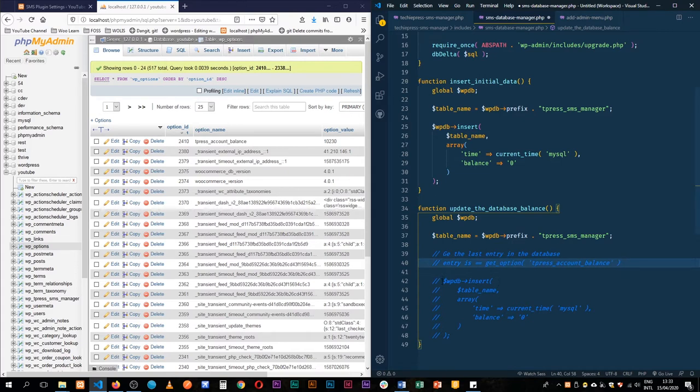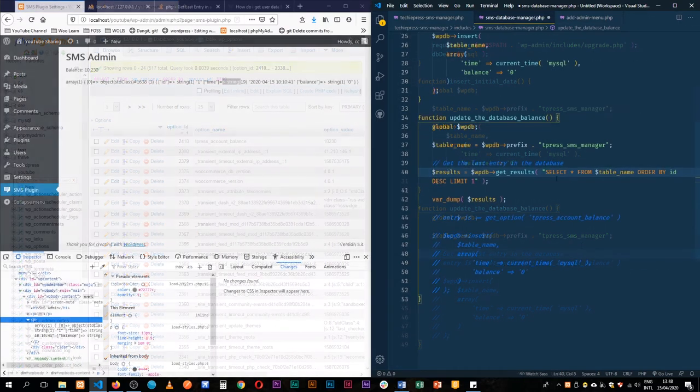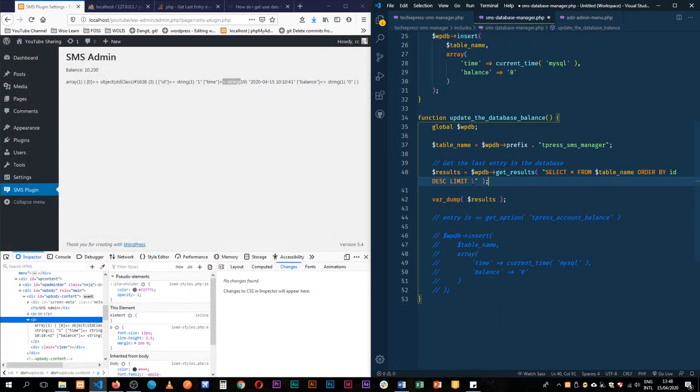If there are any differences, then we shall insert a new field of information in here. So first of all, let's do that SQL query to get the last entry in the database. We're getting the last record in our database by selecting all from the table name, then ordering in descending order, then we limit it to only one.